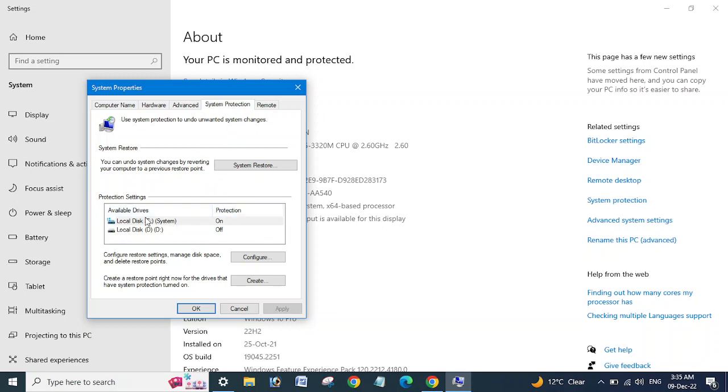Under this, the drives are showing here, whatever drives available on this computer. So in same way, the drives will be visible here. Whatever drives will be available on your computer, all those drives will be visible here. So the operating system is installed on the C drive, and you can see the protection for this drive is on.